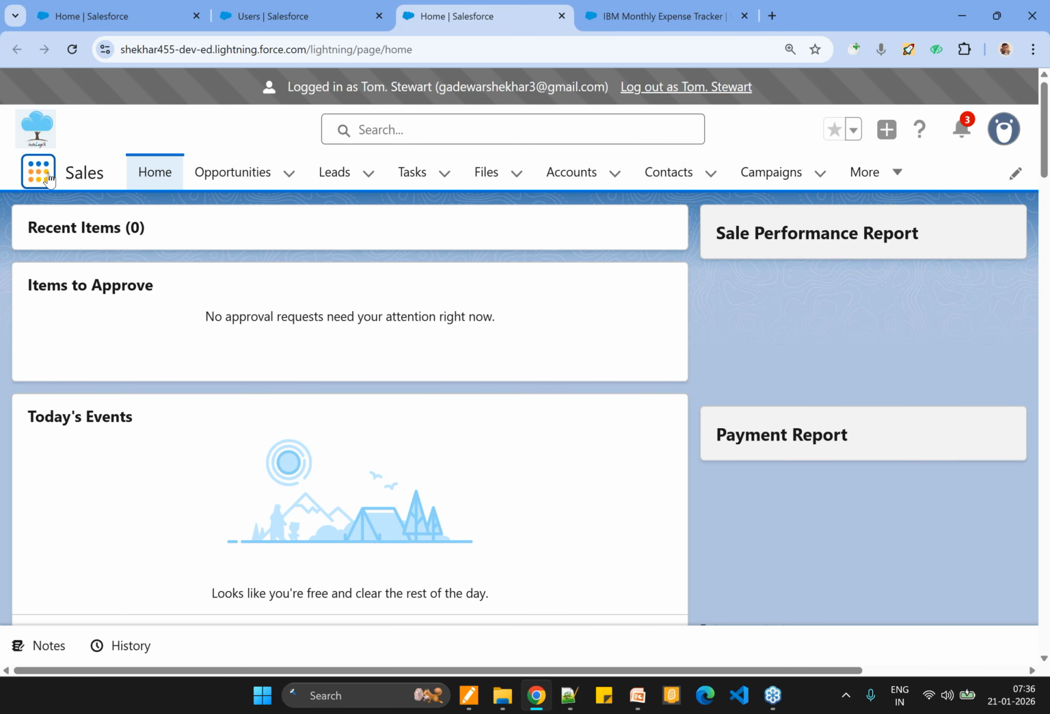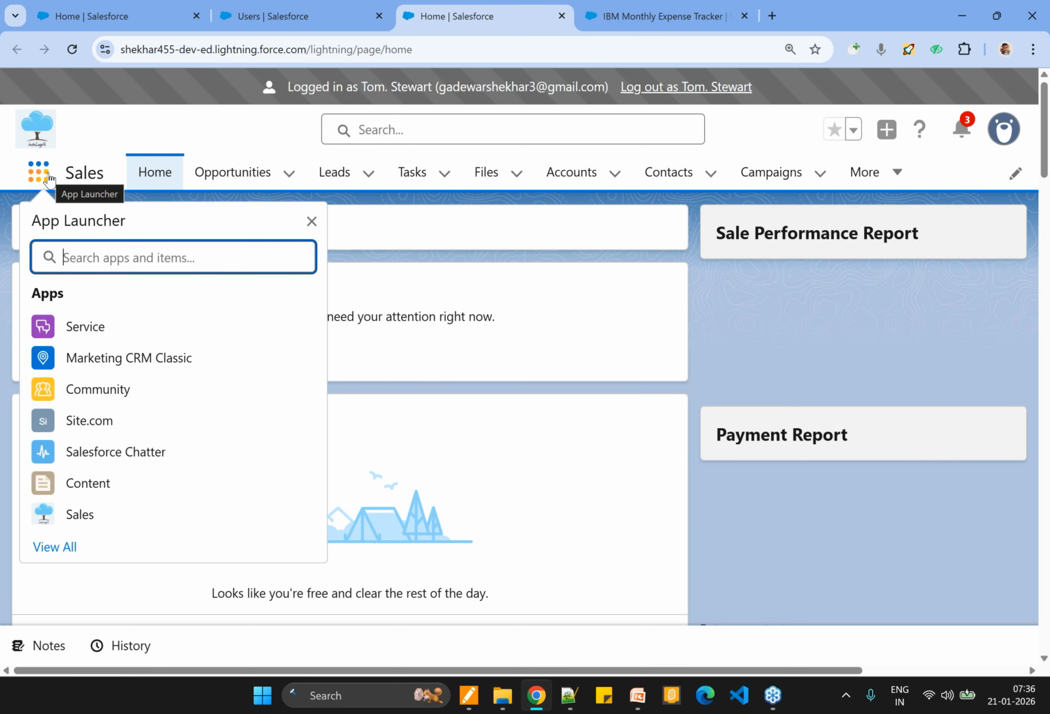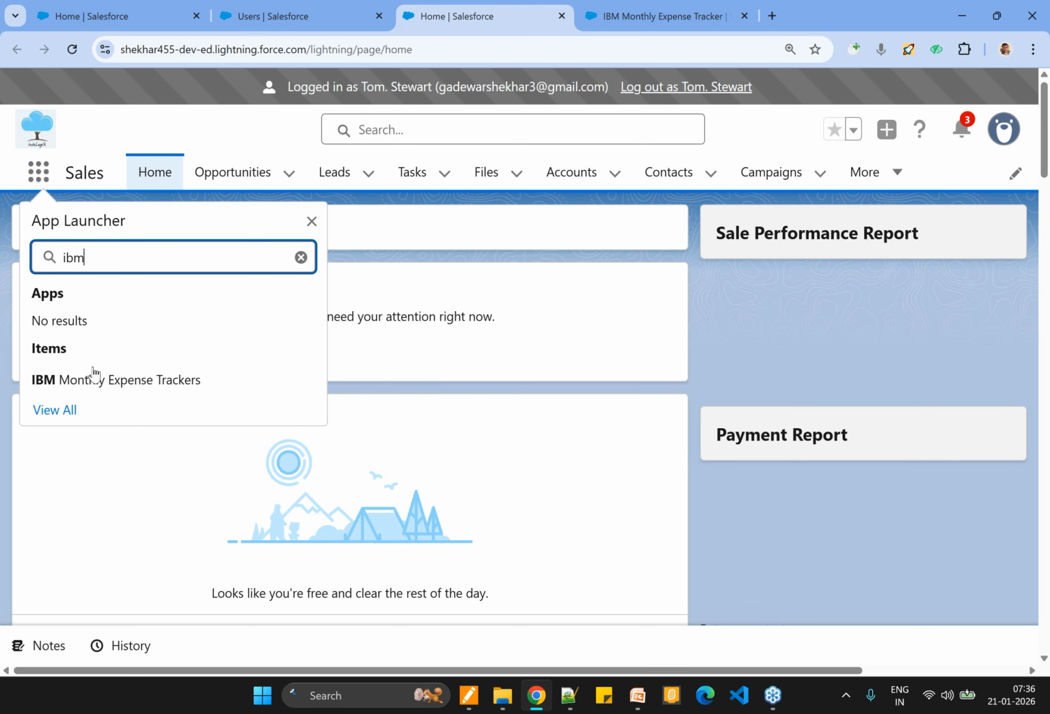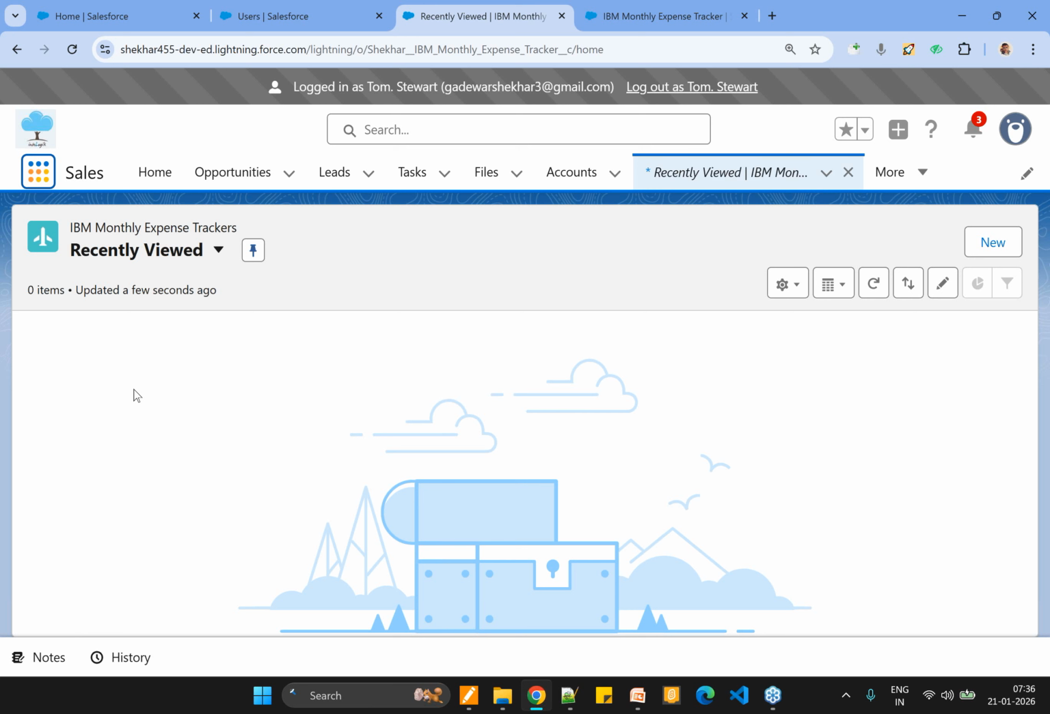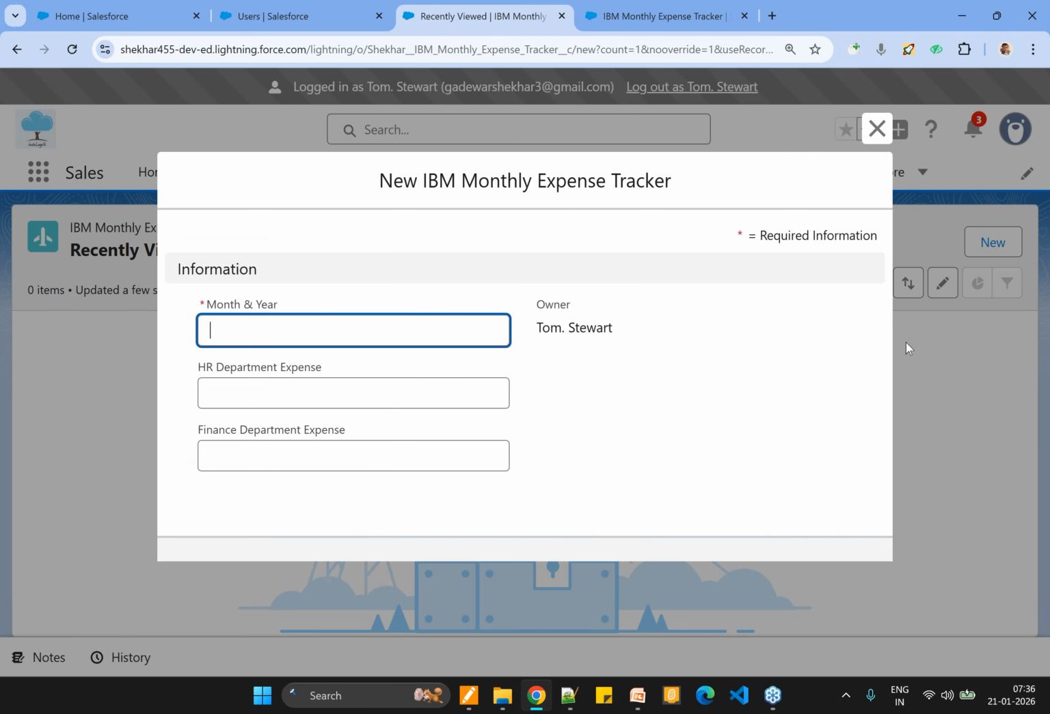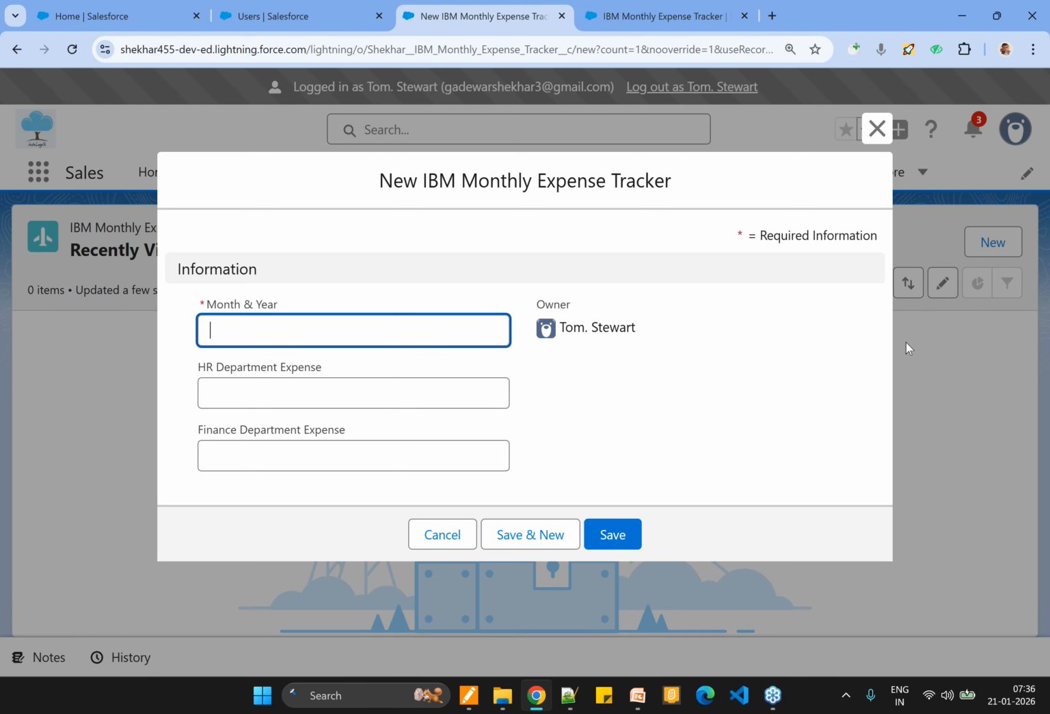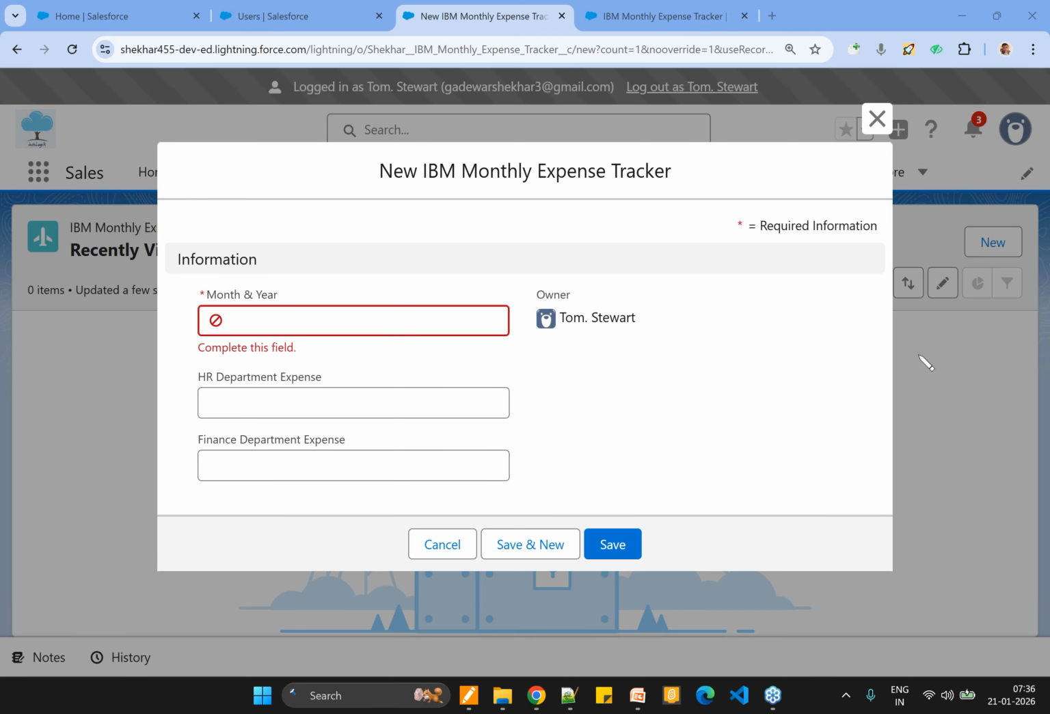Tom is going to click on this and search for IBM monthly tracker. He's going to click on the new button. But what happened? As we created 200 fields, Tom is able to see 200 fields here. Unwanted fields. So many fields.